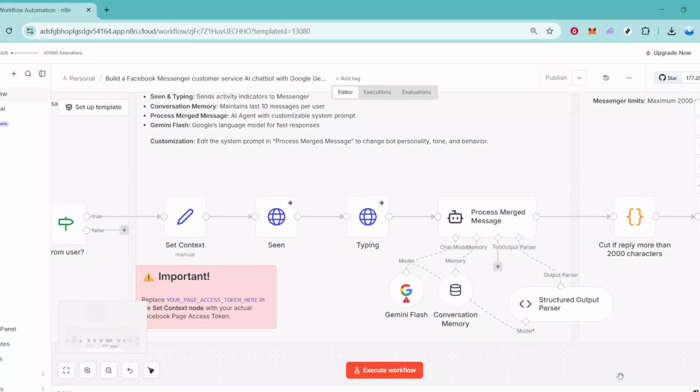Improve the user experience with messenger indicators. First, mark the message as seen so the user knows the bot is aware. Then, trigger the typing indicator to make the conversation feel natural while the AI prepares a response.